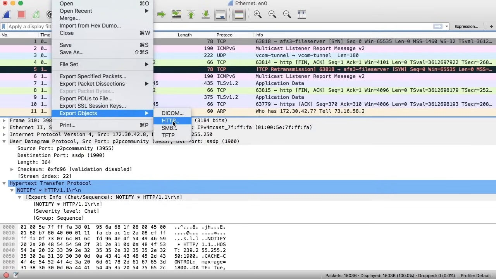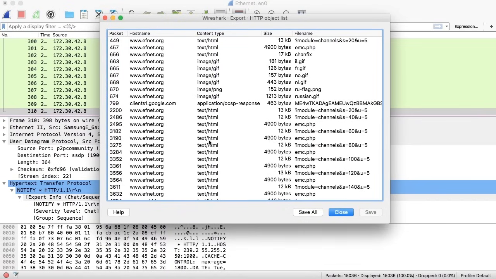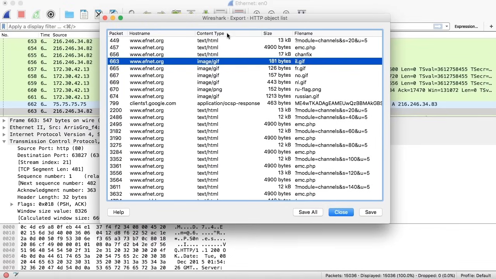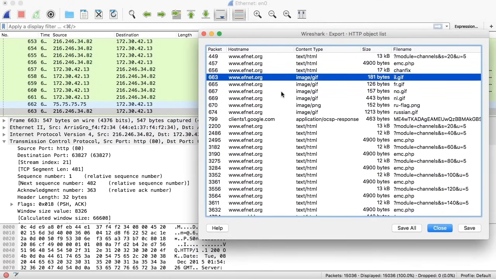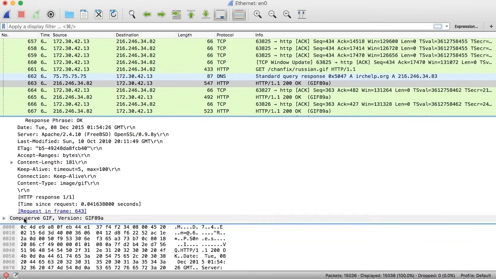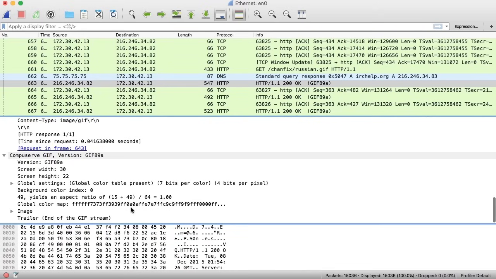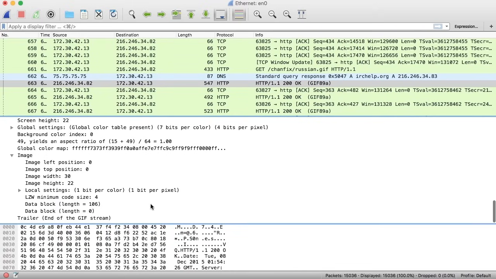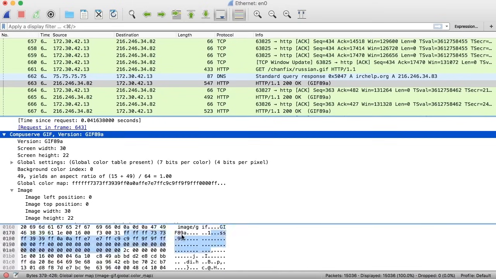But another thing that I can do is, again, if I go to export objects, if I look for HTTP, now what I've got here are a whole bunch of objects. So we've got some GIF files here, for example. So if I select that message right here, that's in packet 663. And if I go to packet 663, we go through HTTP, and then here's the GIF file that's right there. And the image is actually right here. So if I were to go back up and select this, you can see the image is all right here in the blue section down below.